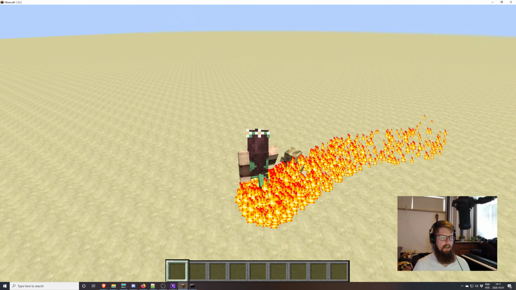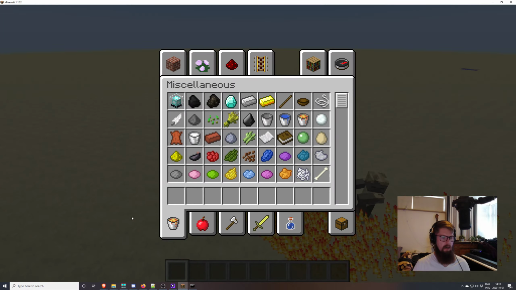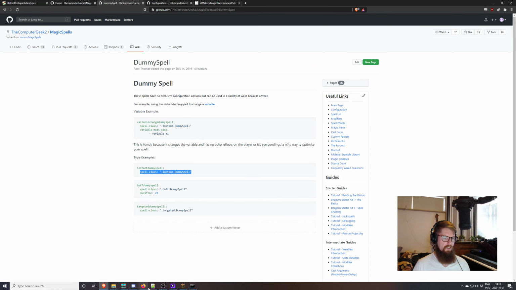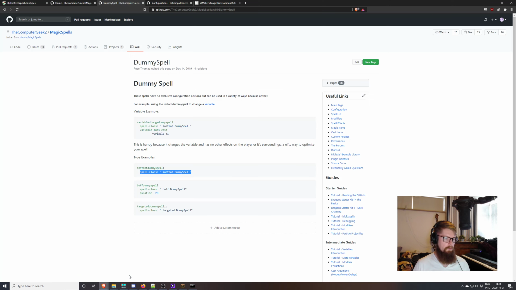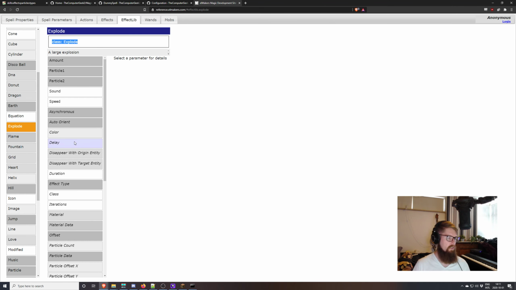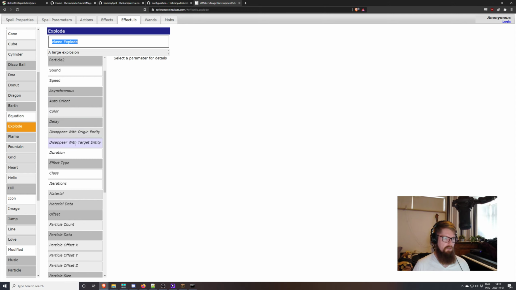Aha. I understand what we did wrong, because we changed the duration of the dummy spell when we should have been changing the duration of the effectlib. Let's just make these mistakes together, because mistakes are the only way you're gonna learn.